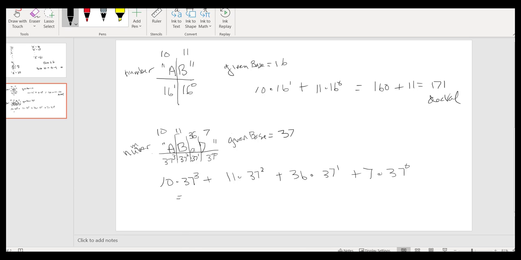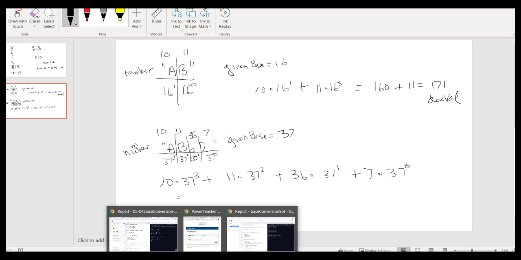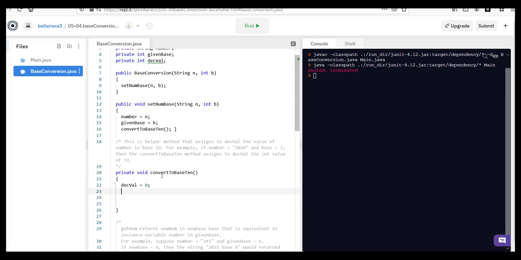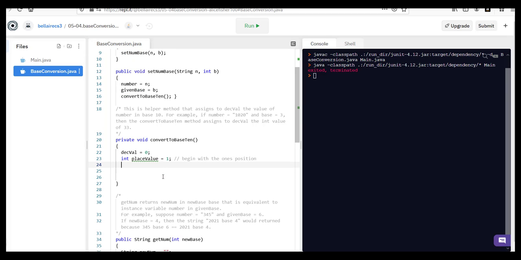So if we go back to Repl.it, and let's see here. Okay, I'm going to go ahead and just make a decision to go from the ones place all the way to the highest place value. So I'm going to create a local variable called place value and assign it 1. So I'm going to begin with the ones position, and then I'll move towards the left. You could do it the other way, but this is just a decision that you can make.